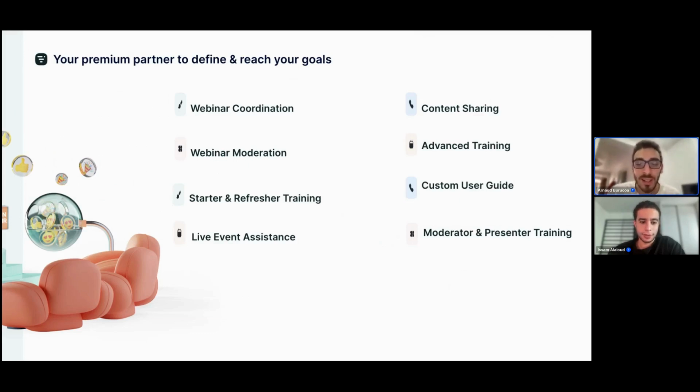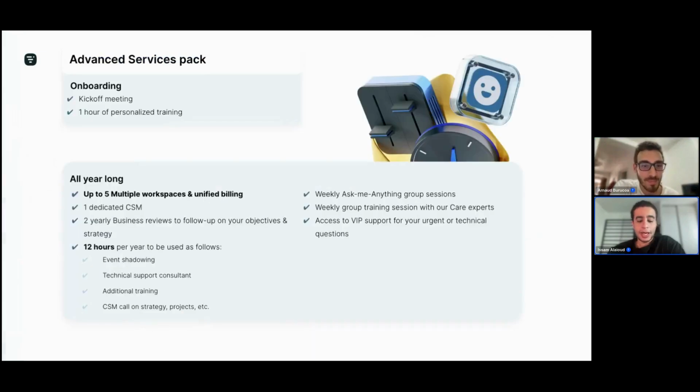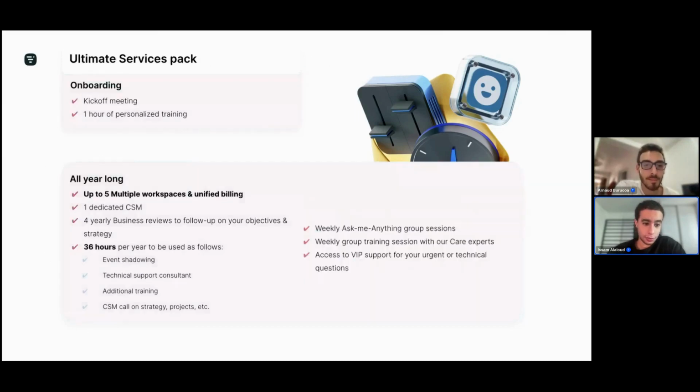So these are the customer success managers. You can see them as like your advocates, strategic partners, experts, and so on. So again, we provide the platform, of course, but we can also offer this human and dedicated support thanks to our service packages. Perfect. And as I mentioned earlier, we do have also 2 additional service packages, which is the advanced and also the ultimate.